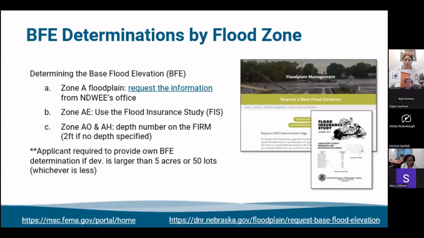And then for AH zone, it will have the base flood elevation as just the elevation on the firm panel. Remember that you need to add that 1 foot freeboard. Nebraska has the minimum standard of 1 foot freeboard. But if your community has adopted a higher standard, then you need to add that elevation onto that depth number.